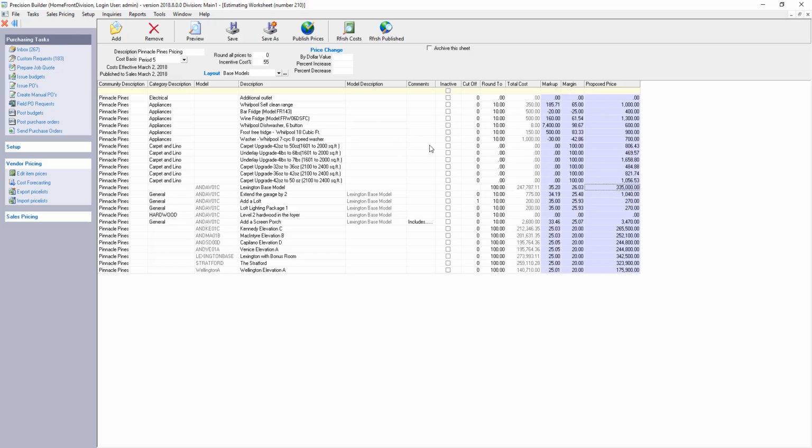And we can go through that exercise as often as we choose to prior to publishing this worksheet. Upon publishing this worksheet, we're effectively releasing those prices to the sales teams, at which point any quotes that they prepare are going to be based upon those new numbers.